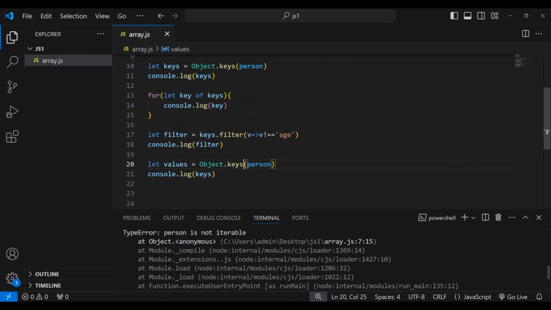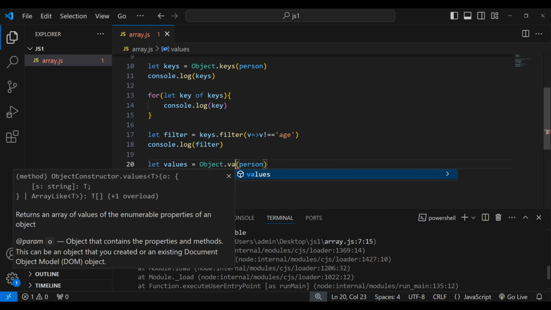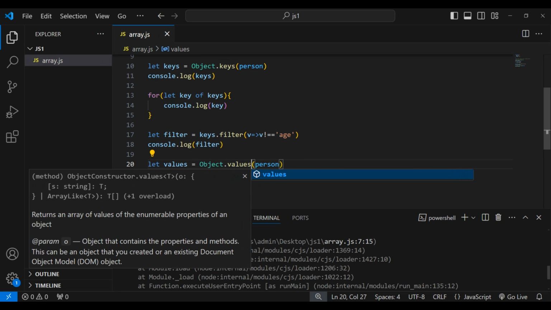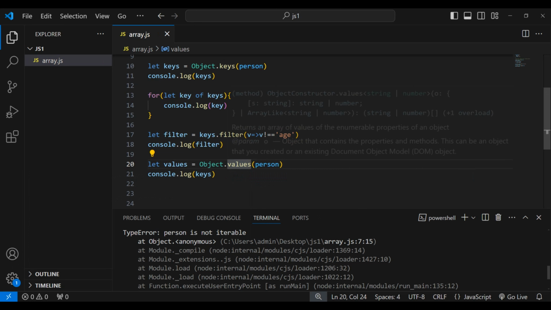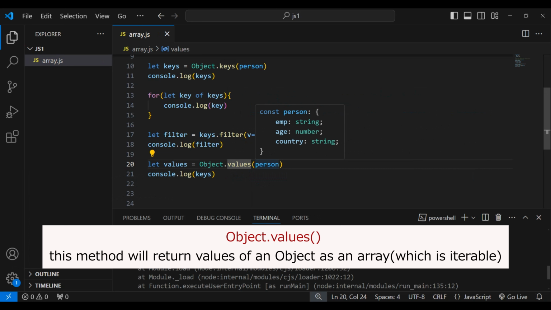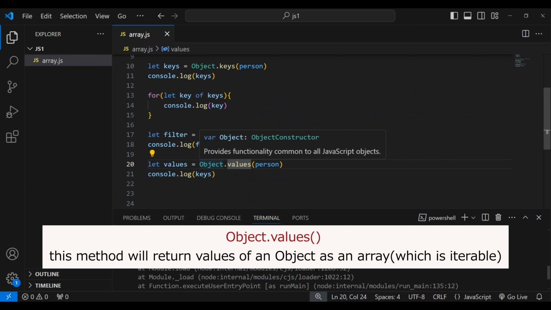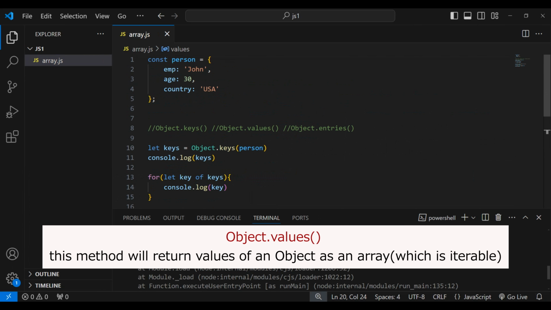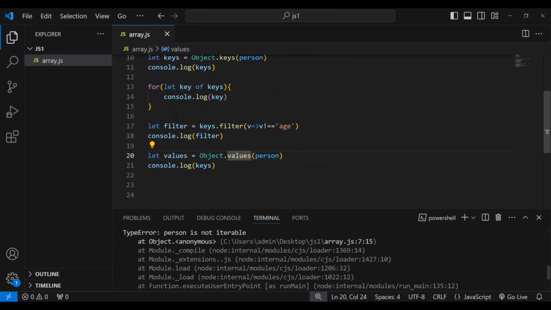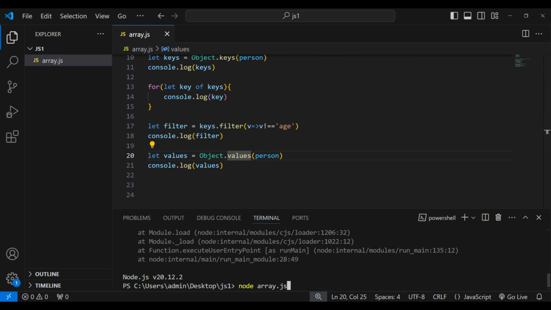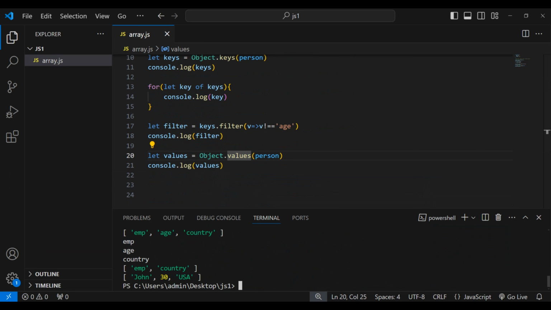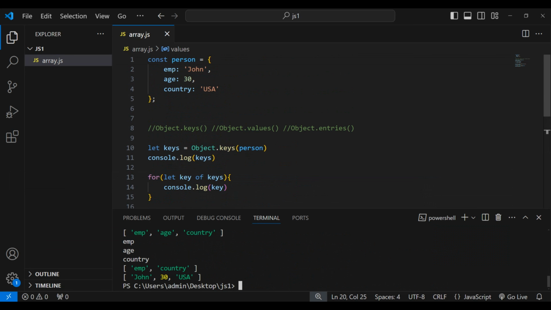Awesome. And here let's write values. And guys, this method will also take one parameter, that is object name, and this method will return values of an object as array. That means it will return John 30 USA in an array format. So let me write here values. Awesome. Now let me come here and let me run. You see guys, we got John 30 USA. These are the values of this object.